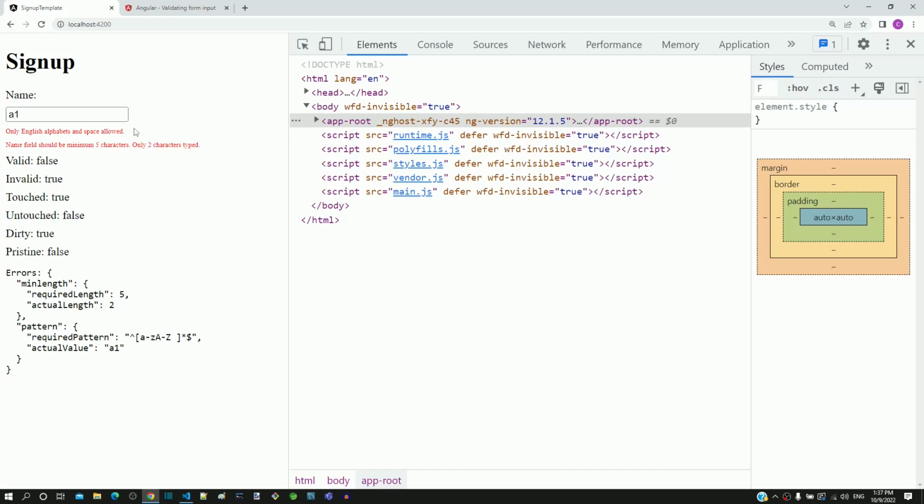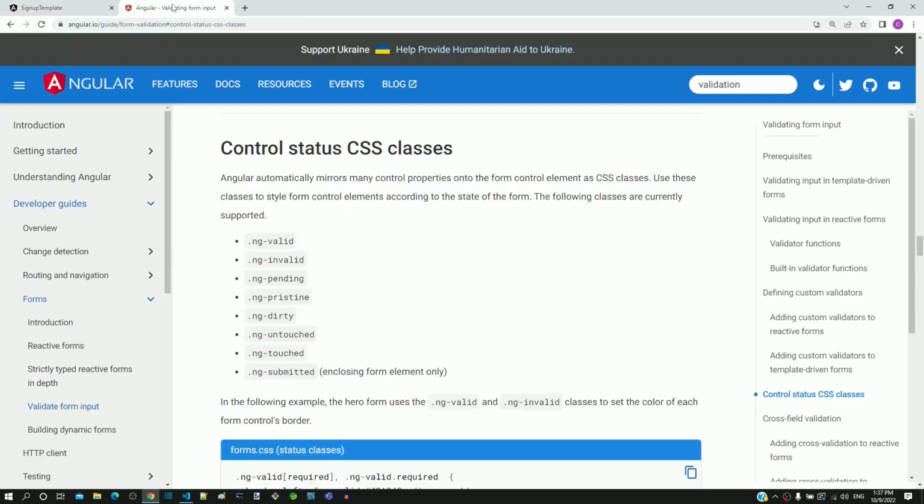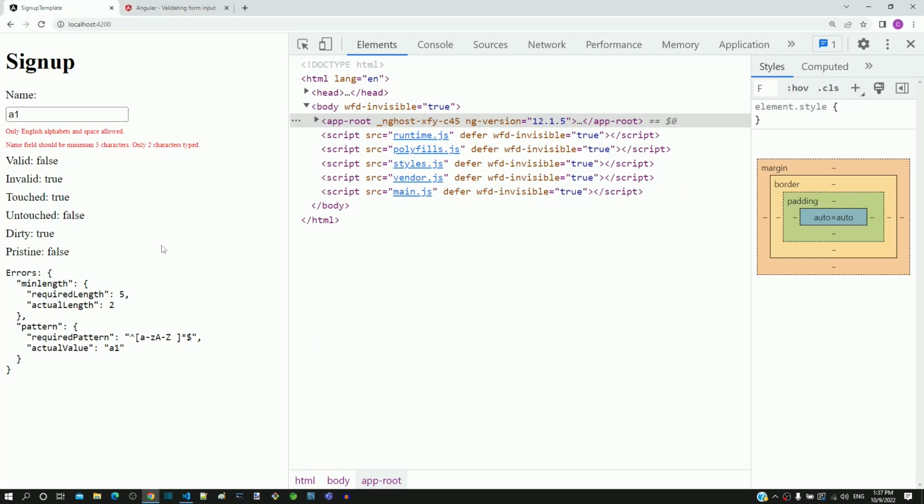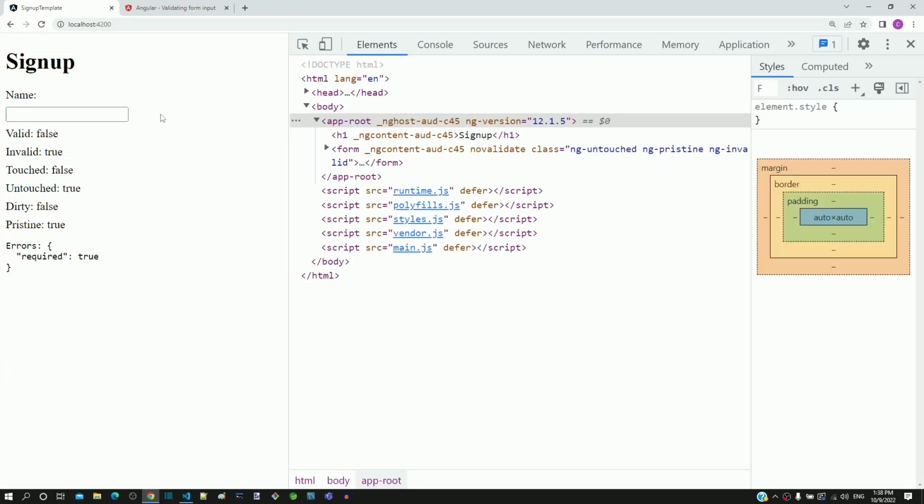The ng model directive supports a feature called as Control Status CSS Classes, which can be used to implement styling in the input text element for validation errors. I am refreshing the page in the browser. I have already opened the developer tools and I am in the Elements tab.